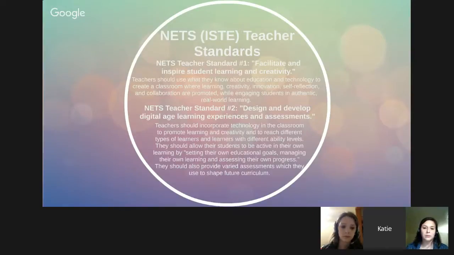For this one, teachers should incorporate technology into the classroom to promote learning and creativity. They should reach different types of learners and different ability levels. Students should be allowed to be active in their own learning. They should set their own goals, manage their own learning, and assess their own progress. And teachers should also provide varied assessments, which they will then use to shape the future curriculum.